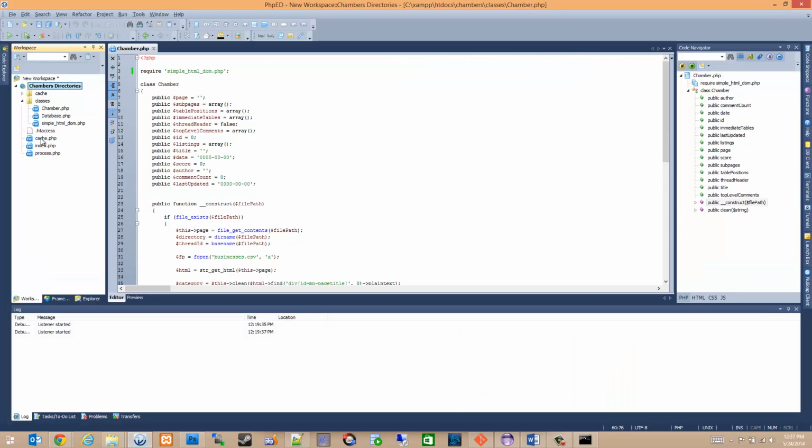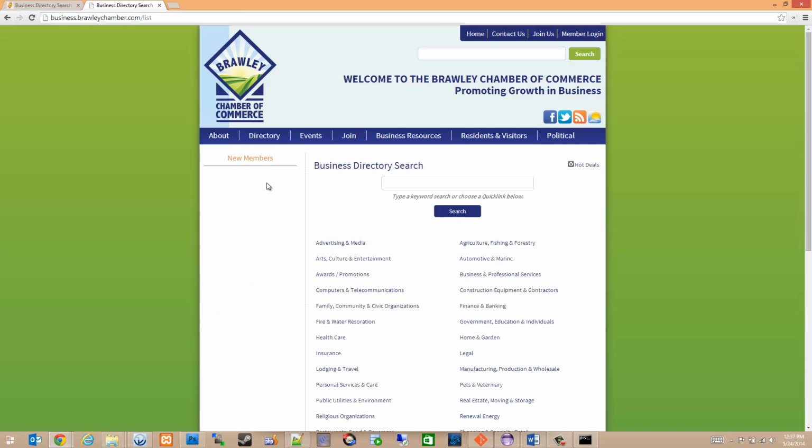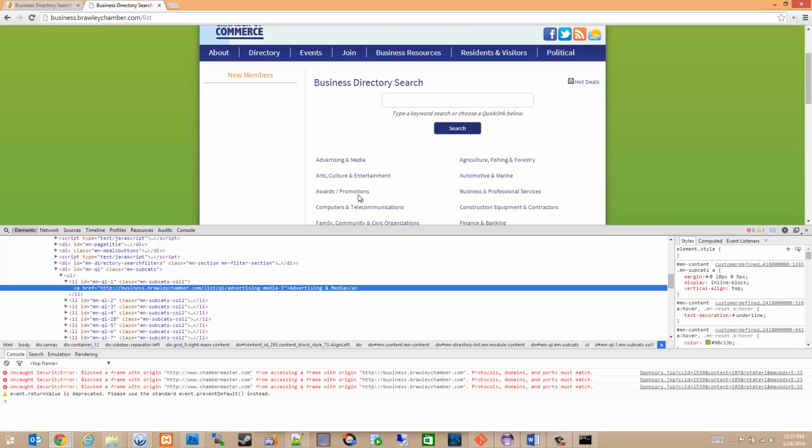So that code is handled here in the cache.php file. What this file does is it has a list of two websites, and it goes and gets their contents. And then for each of the categories that it finds, it does a little search here. It searches for an ID tag with this prefix, mn-ql-. And I came up with that by analyzing the source code for the page.